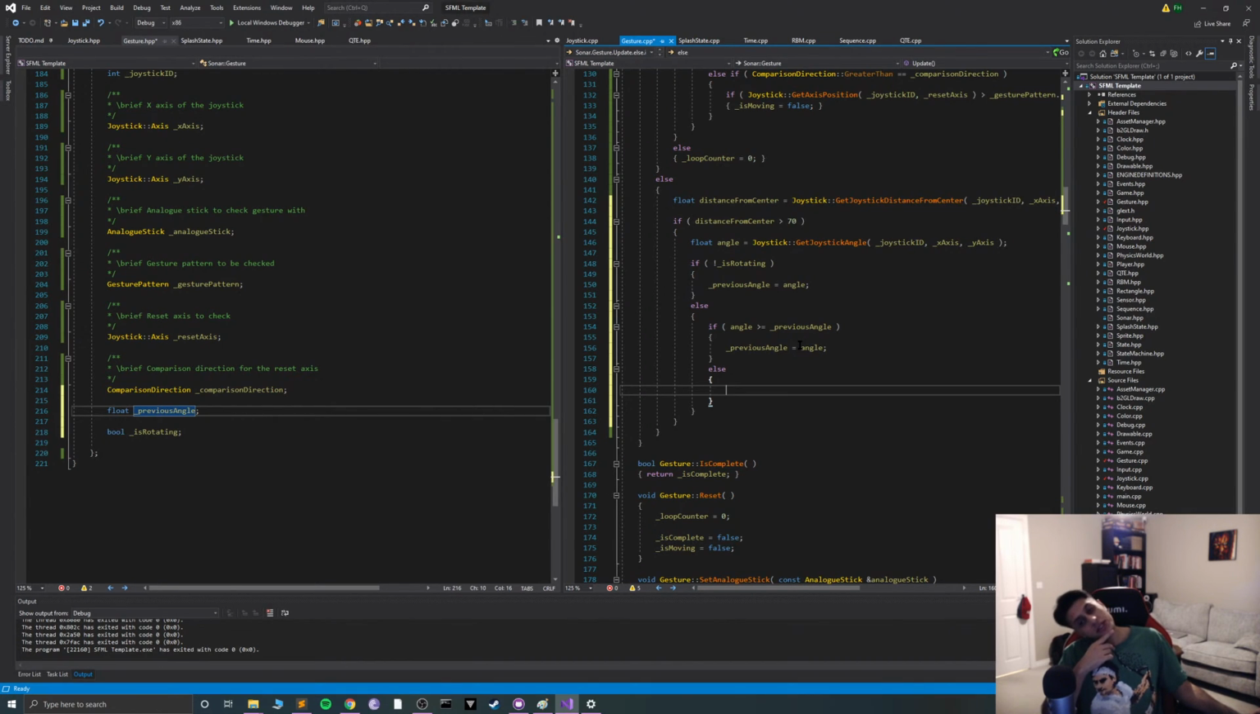And then we're going to say underscore is rotating equals false. We're going to set that back to false. And the angle no longer matters anymore.